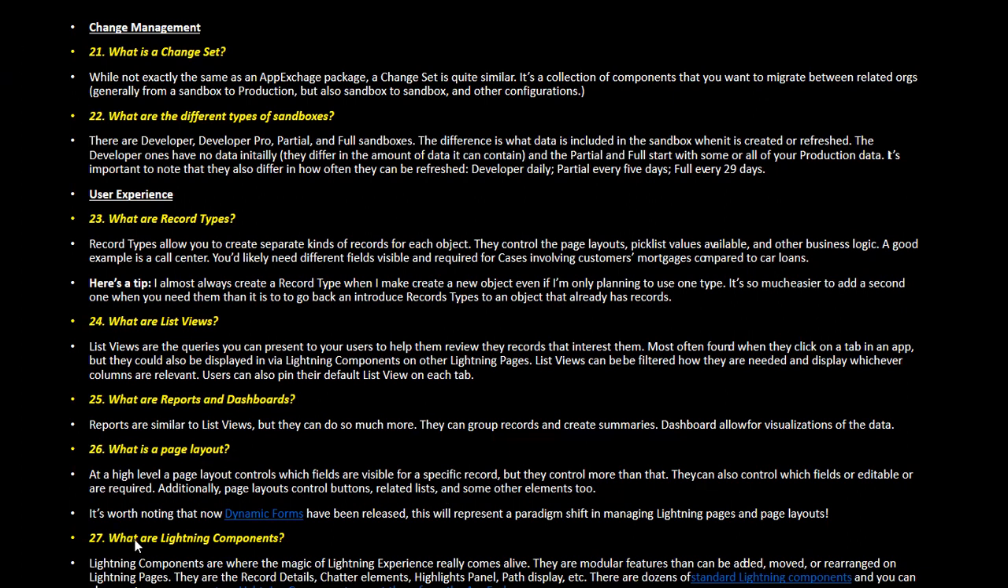What are Lightning page layouts? Lightning components. Lightning components are where the magic of the Lightning experience really comes alive. They are modular features that can be edited, moved, or rearranged on the Lightning page, and they include the record page charts, elements, highlights panel, path, and the display.